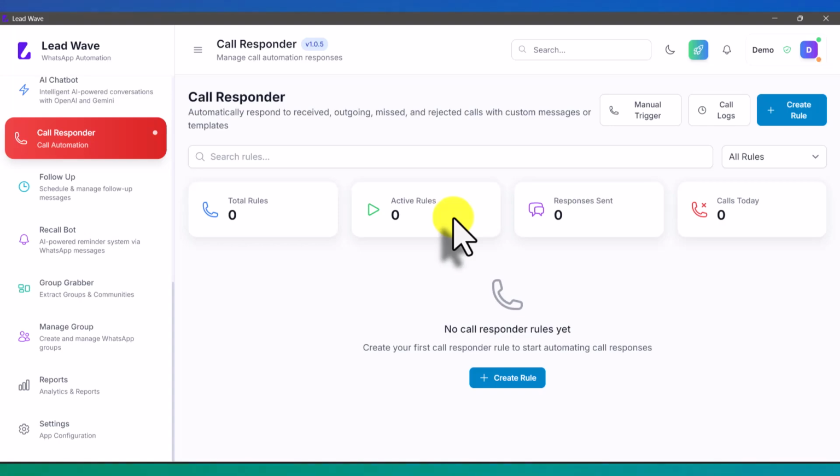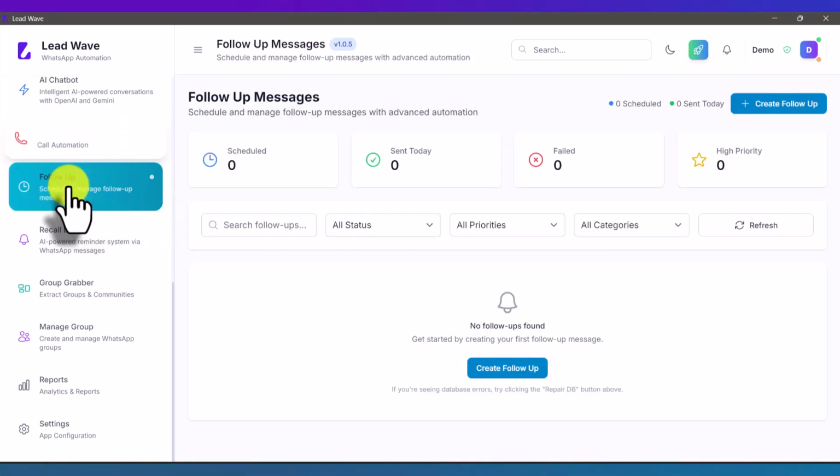In the last video, we have seen how to use call responder. The next module, which I'm going to explain to you in this video, is follow-up.